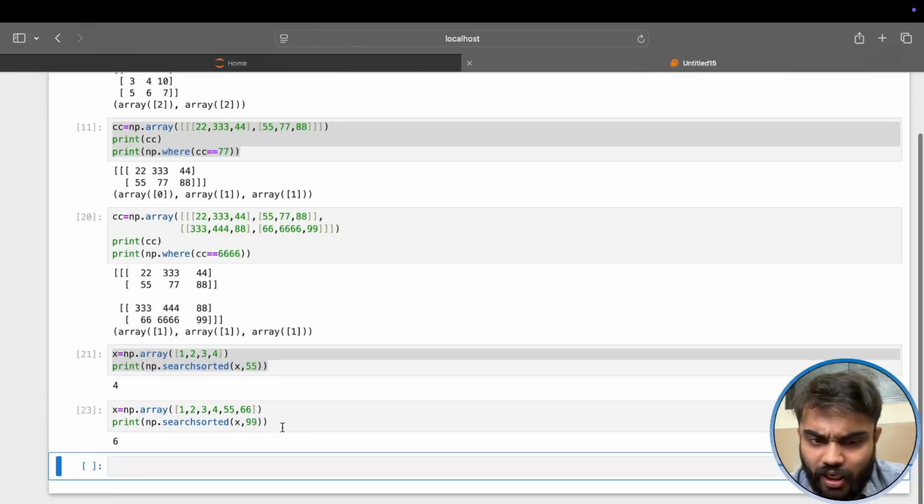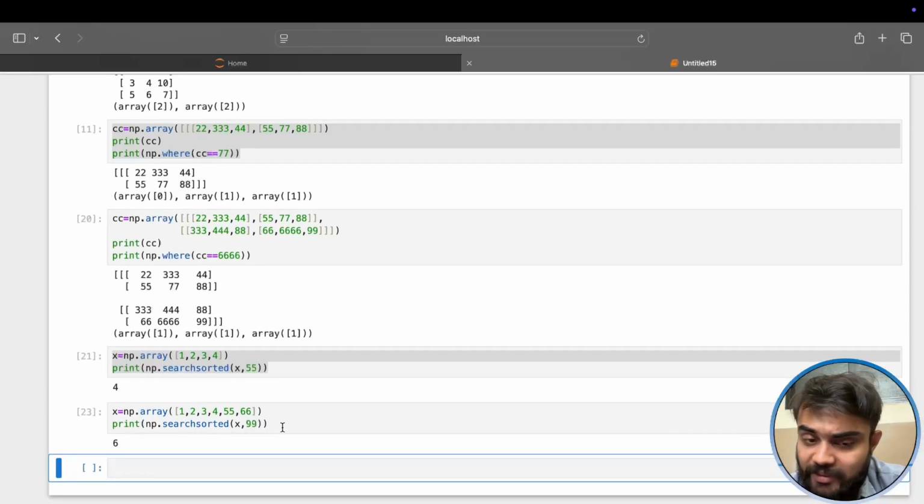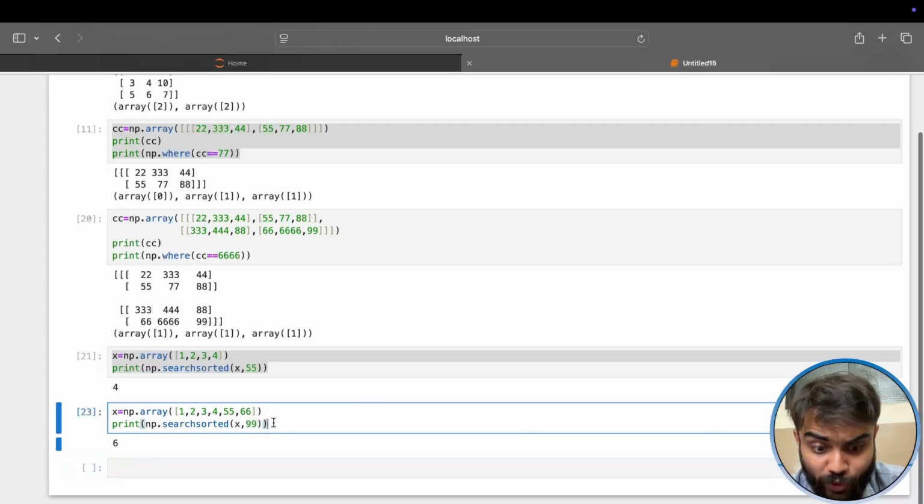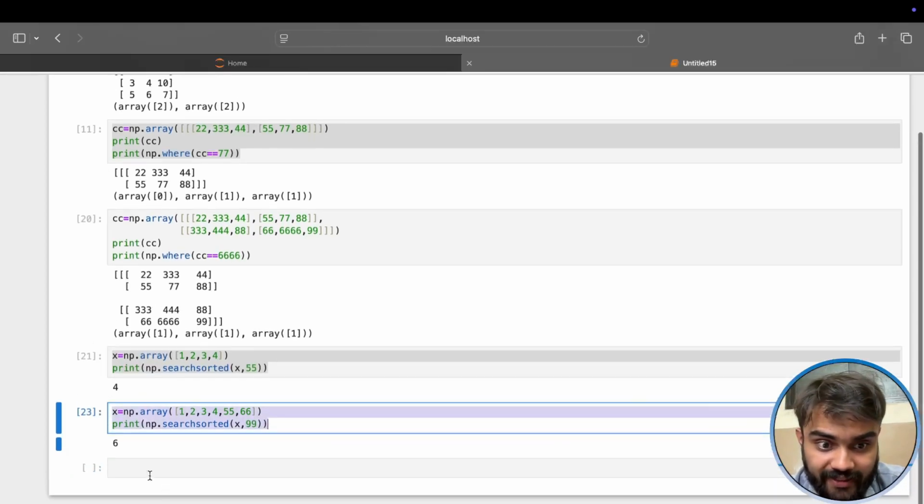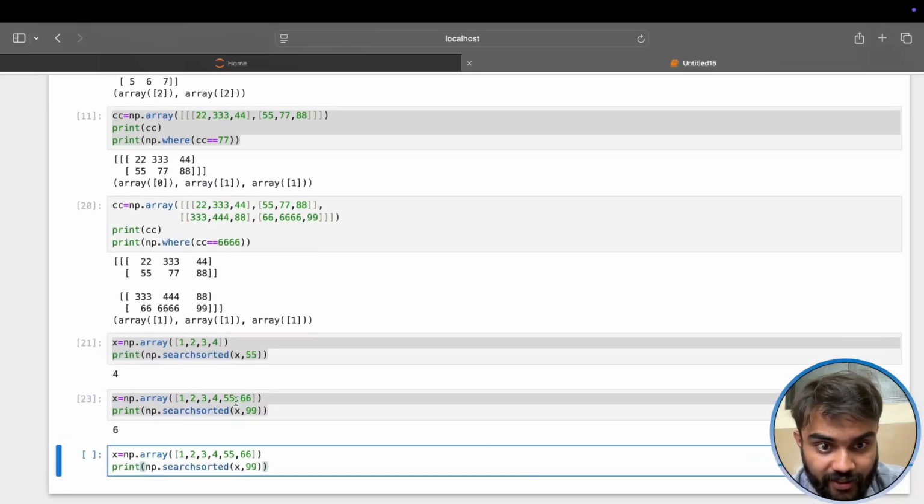Now if you want to give the side also, suppose you have to align on the left side or right side, then what will be the case? I'm going to take one more example, Command A, Command C, selecting and copying, and Command V, pasting if you are using a Mac.